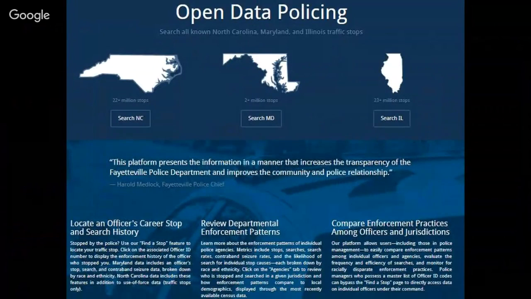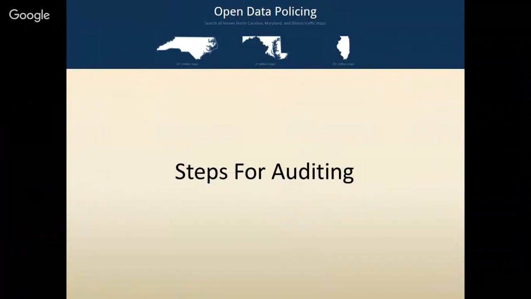However, the database is only as good as the data it contains, and sometimes departments fail to report their traffic stops. In order to ensure that agencies are reporting all their data to the state, you can conduct an audit of records using the Open Data Policing website.